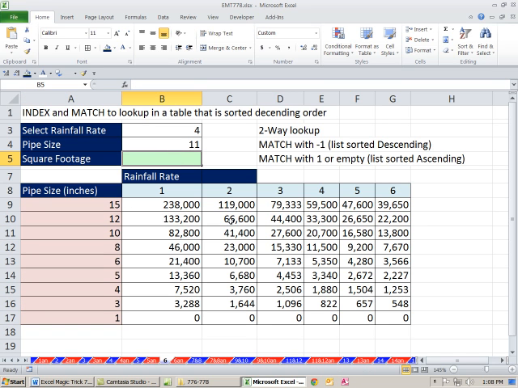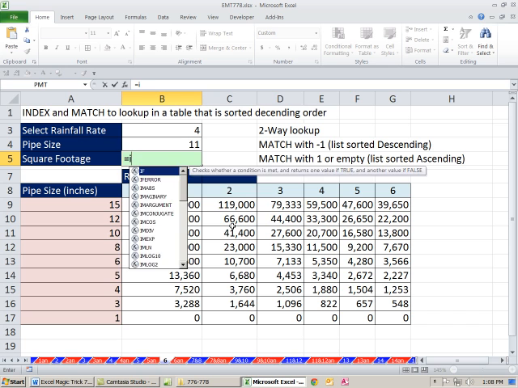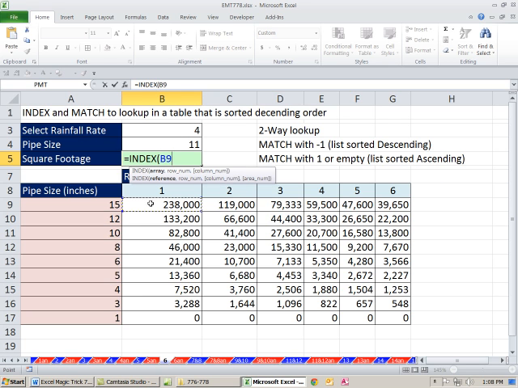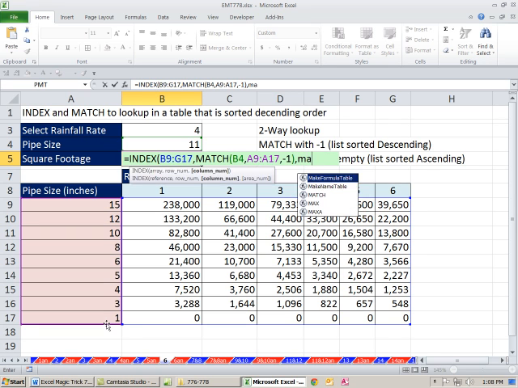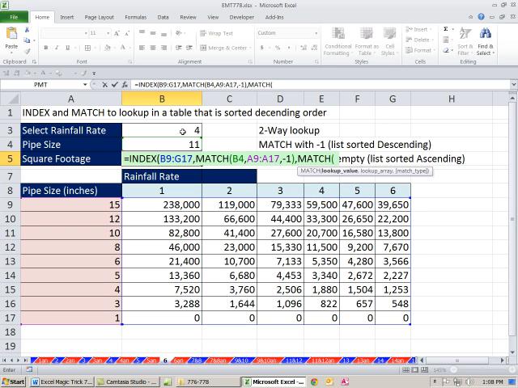So we have a two-way lookup. So it's equals INDEX, the array. Remember, when you're doing a two-way lookup, you highlight just the values that can potentially be returned to the cell, not the column headers or row headers, comma, the row number. Well, that's going to be these row headers, right? MATCH. And I'm going to look up the actual pipe size, comma, comma, and then -1. And then our next MATCH, we'll be looking up this.